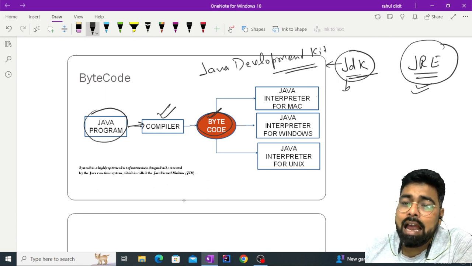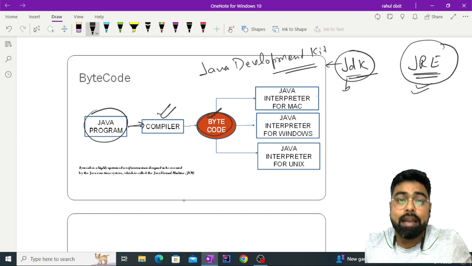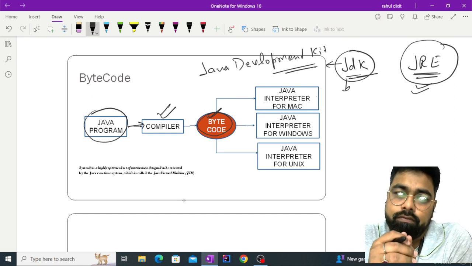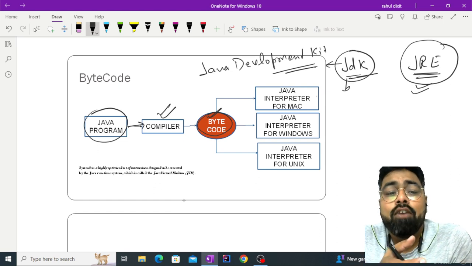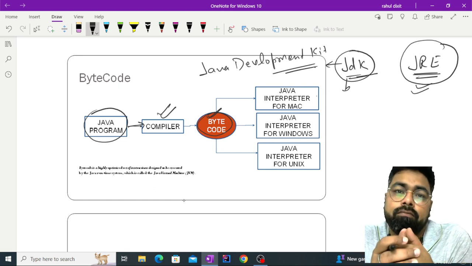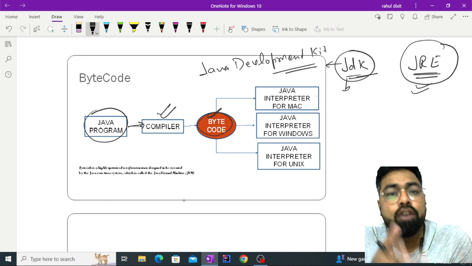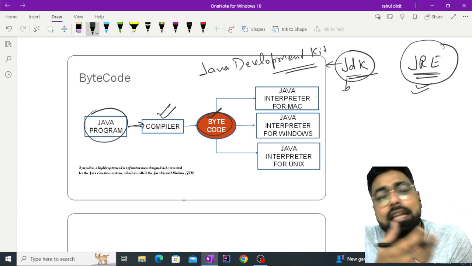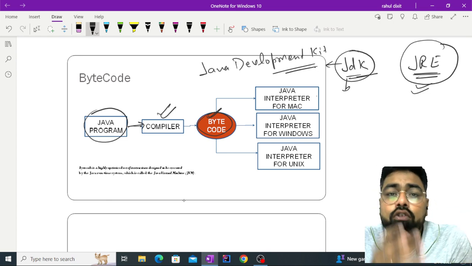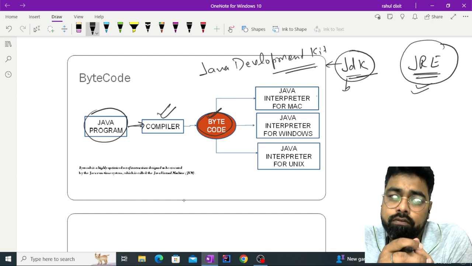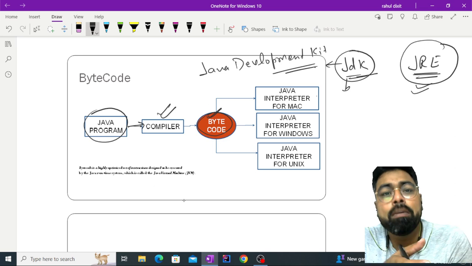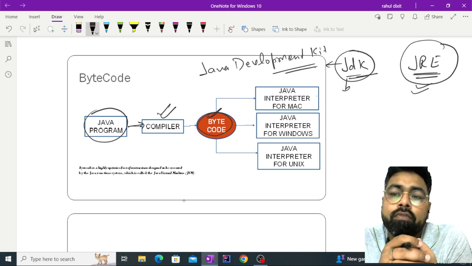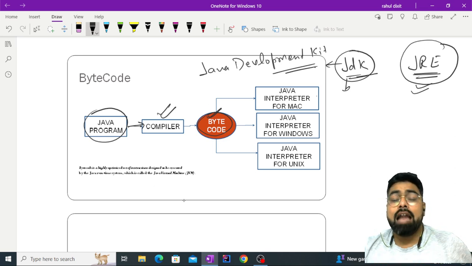This JDK and JRE are platform dependent in nature. You have to download JDK for that specific platform, whether it is Windows, Linux, or any other operating system. You have to download this JDK according to your system specification. Is it a 64-bit system or a 32-bit system? And the JRE as well.